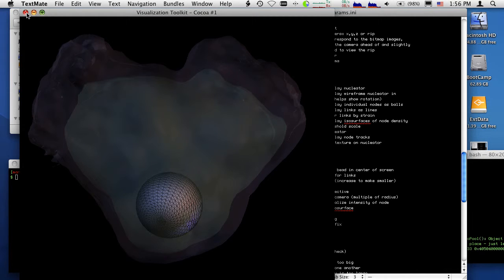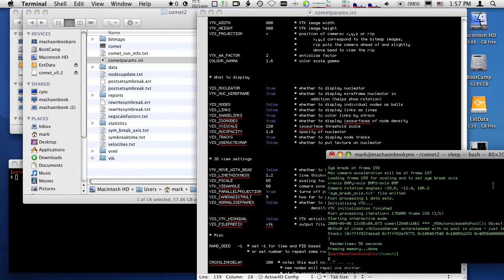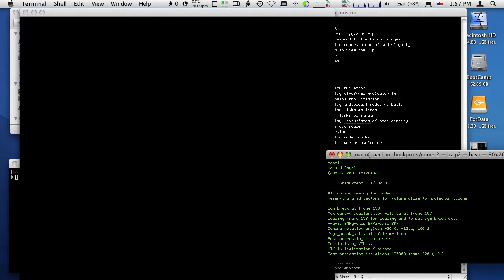So what I'm going to do is I'm going to close this. I'm going to go back to this text editor. I'm going to change this threshold from 100 to let's say 220, and then rerun the Comet file after saving the Comet parameters file.